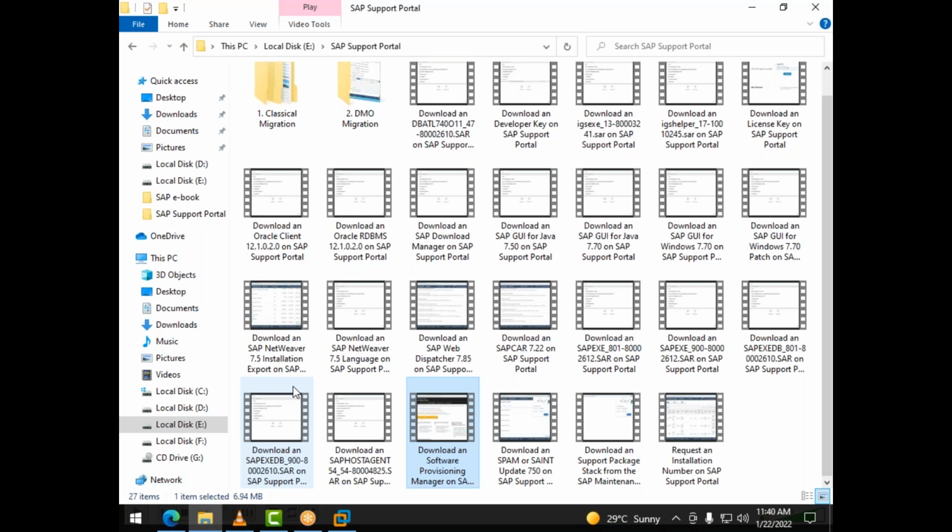What is the use of SAPCAR? By using SAPCAR only, we extract the SWPM.SAR file. Without SAPCAR, SWPM.SAR file extraction is not possible. We want to extract the SWPM.SAR file by using SAPCAR. That's why. How to download SAPCAR?